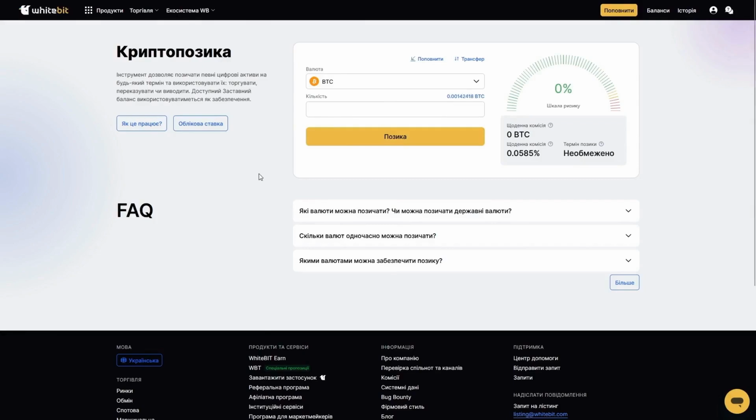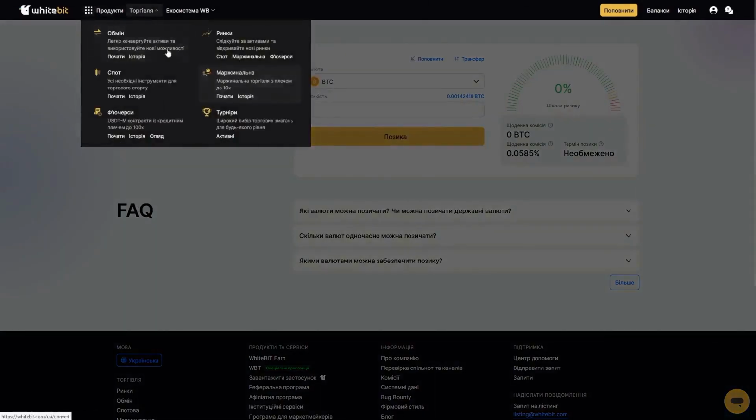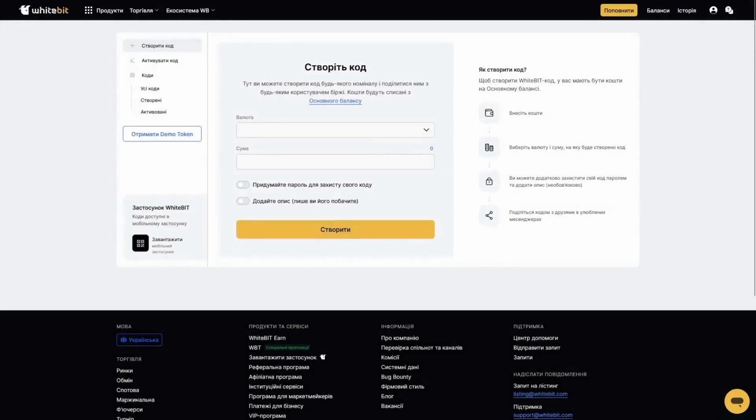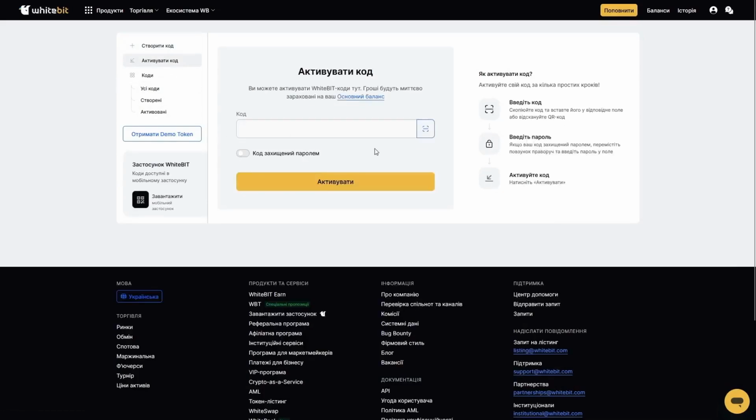Let's go to the codes section. It's an interesting feature that allows you to create something like gift certificates from your deposit. For example, it's your friend's birthday and he also uses the Whitebit exchange. You can gift him a part of your deposit. To do this, you select the asset, enter the desired amount, and click Create. You can activate the code in the same section. To do this, we click on Activate Code and enter it in the field. And we click on Activate.